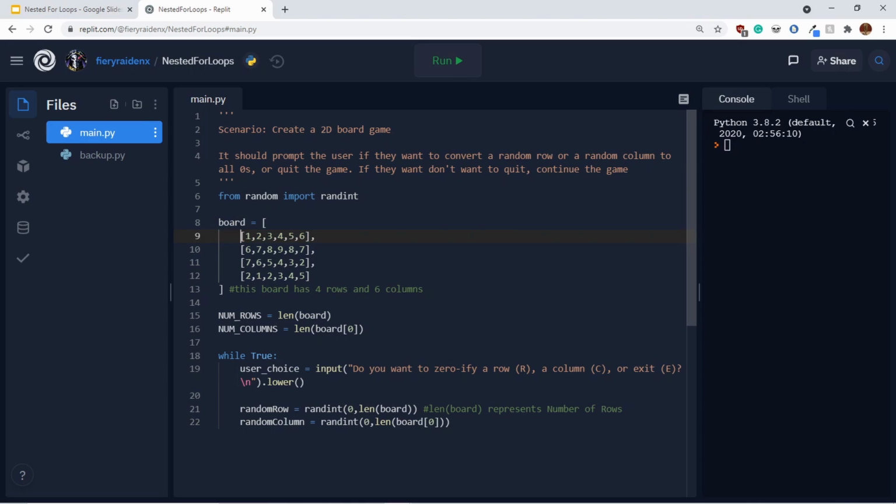NUM_ROWS is the length of the entire board. So 1, 2, 3, 4 rows. But length of the first row will give you the number of columns. Try to wrap your head around that. If you've gotten that, everything comes easier.